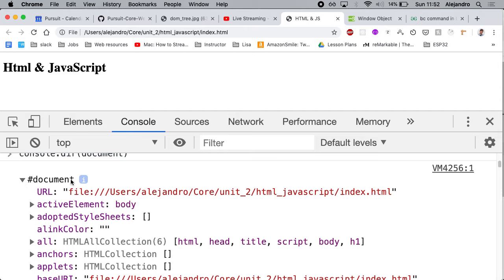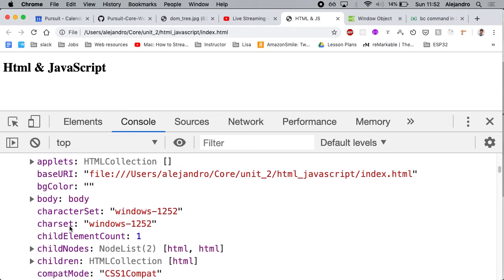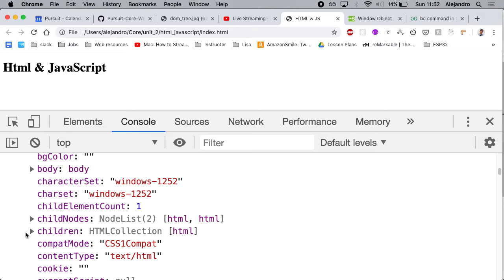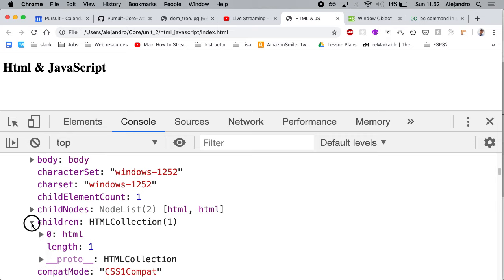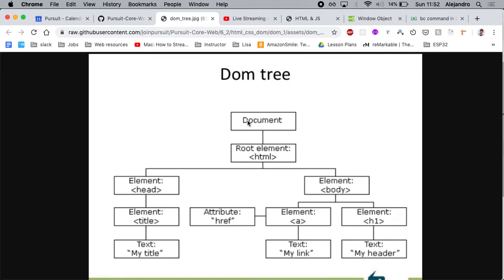So we can see that, again, the document is at the top. For instance, it has a URL, which is what we see in the URL of the browser. We have a bunch of other stuff. This is a huge object with a bunch of properties. One of the most interesting ones is children. Children is interesting because, as we said, if we go back to that representation, the document will have one child, which is the HTML, and the HTML has two children, the head and the body.